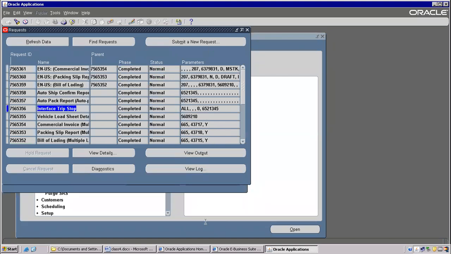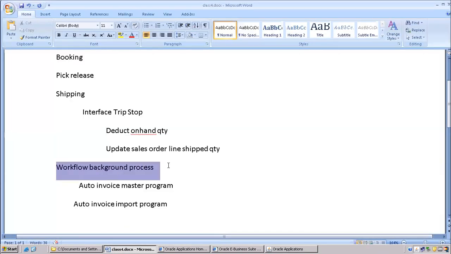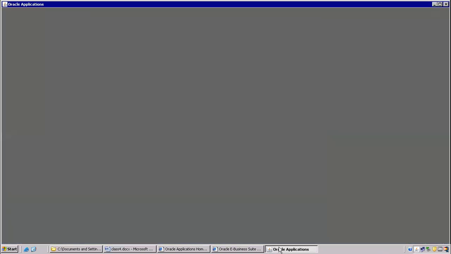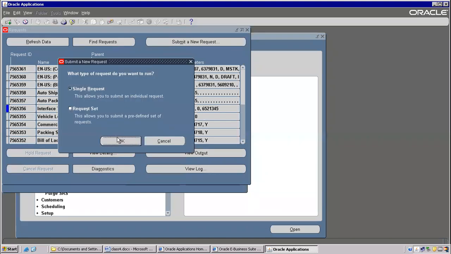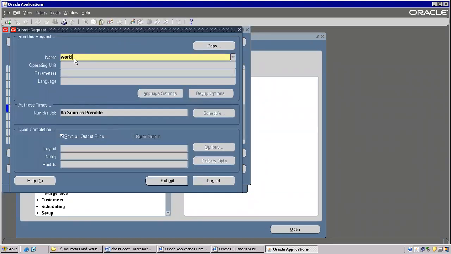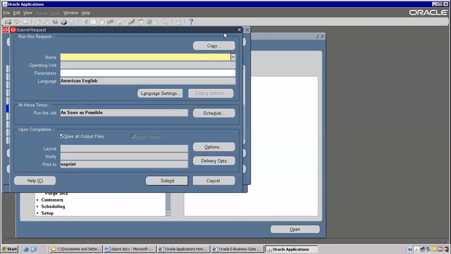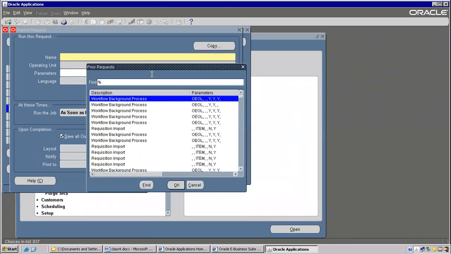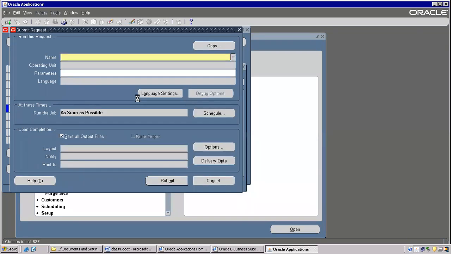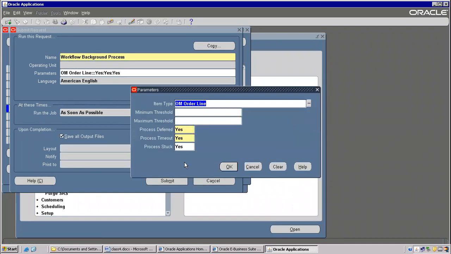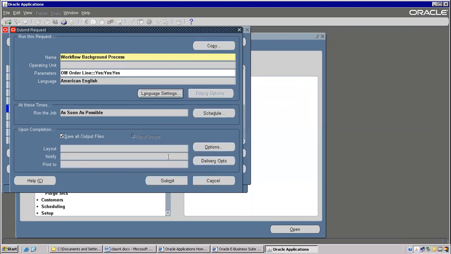As we already discussed workflow background, after this we'll come back to this point. Again, you don't need to select your workflow background; these are not required. If you submit it one time, you can easily copy here. Copy will give you the previously submitted program's details along with the parameters like this: OM order line, process deferred, timeout. These all came automatically here.